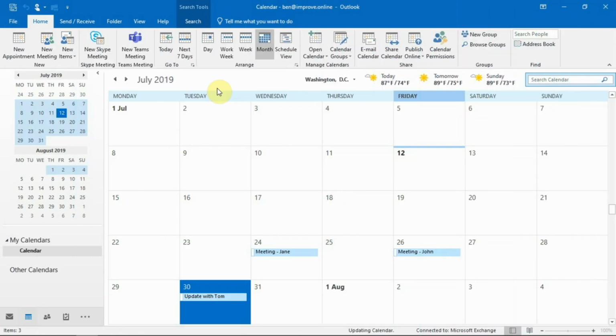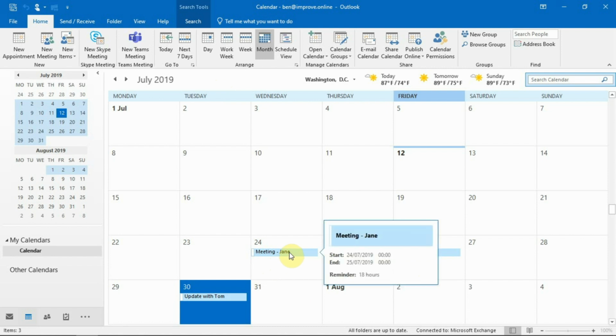Hello, I'm going to show you now how to use categories against calendar items. So can you see I've got a few different items in here. I've got a meeting with Jane, one with John, and I've got an update with Tom. Now, that's fine. I've got some fairly descriptive text in those meeting items, but what I might also want to do is kind of color code those meetings, and that's where categories come in. And it's not just color coding, as you'll see when I go through this.